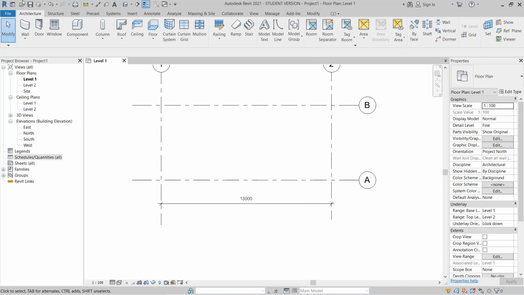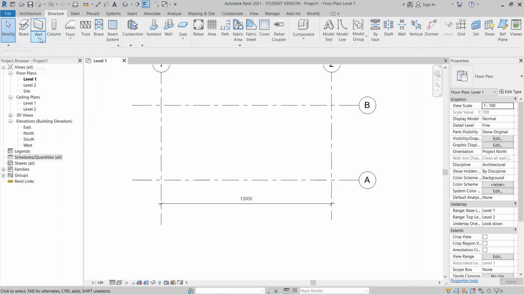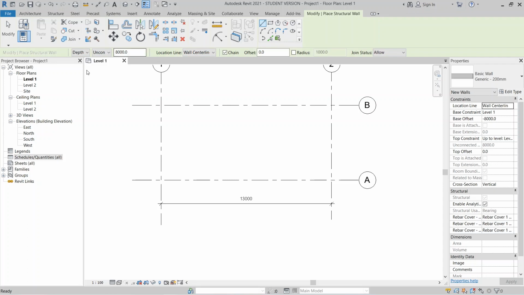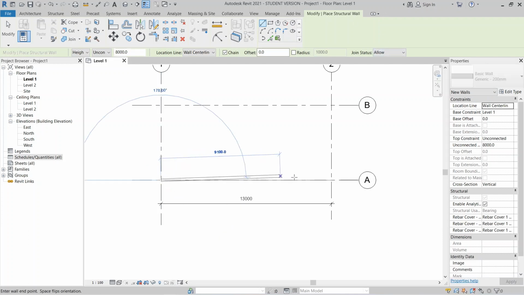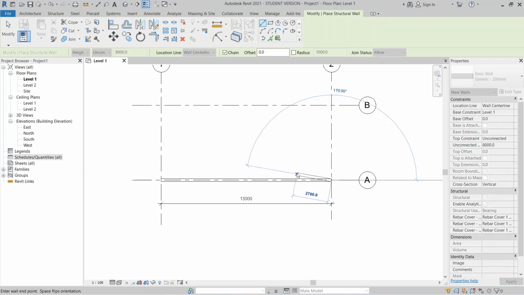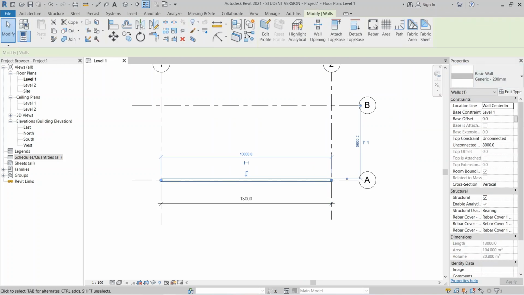To place that, I go to my Structural tab, then drop down for my wall, using Wall: Structural because we are adding reinforcement on it. Select my structural wall, and for depth I want to change it to height, make it unconnected, and for start from the center offset make it 0 by 0, and the joint status make it to allow. I can simply start from here and go until here, hit escape. Just make it until Level 2, I think that's okay.